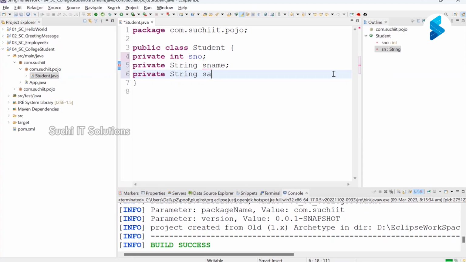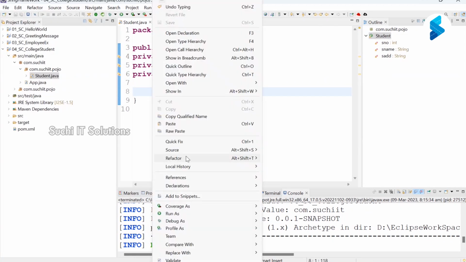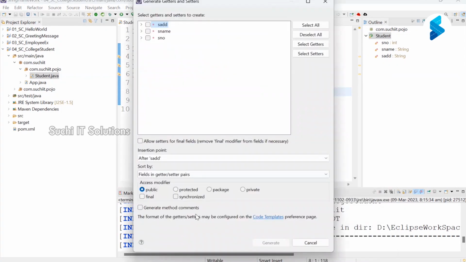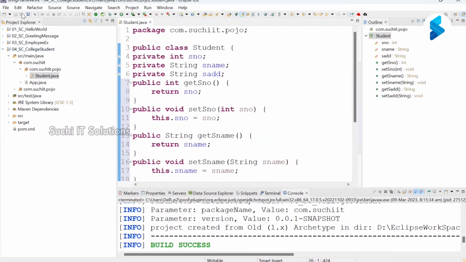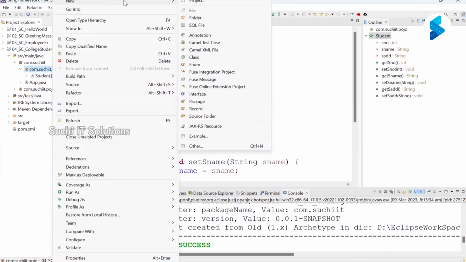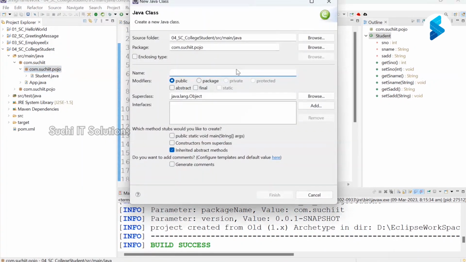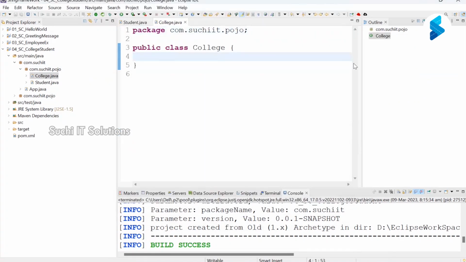Like this: student number, student name. Generate getters and setters. Done. Now let's write one more class called College, with a string name. So what is the next step, please?